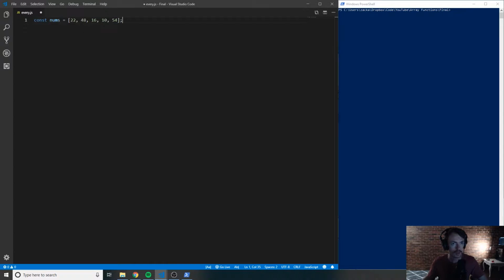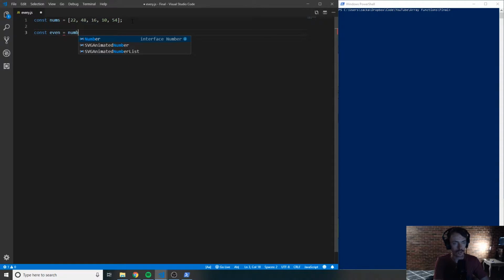Let's say I have an array of numbers, and then I want to create a variable that's going to be true if every single item inside of the array is an even number. So I'll create a variable called even, and we're going to use the every function to test this. So we're going to say nums.every, and then for each and every num, we're going to send it over to a callback function, and we're basically going to say num modulus 2 is equal to 0.